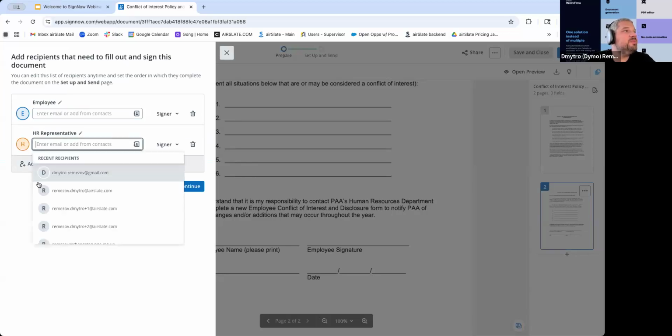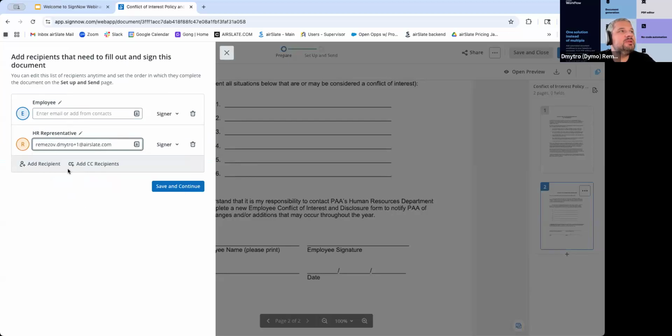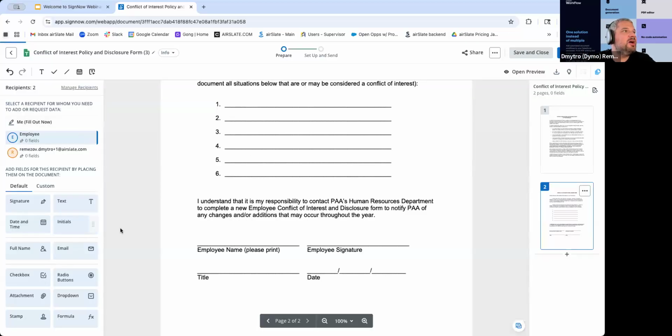It can be that for the HR representative, I have a stable, predefined email address all the time. And for the employee, I will define the email address each time before I send it for signature. So I can save and continue.